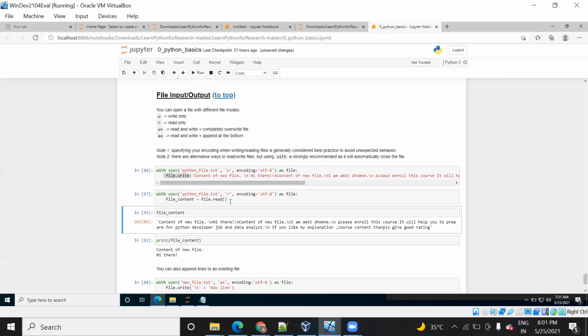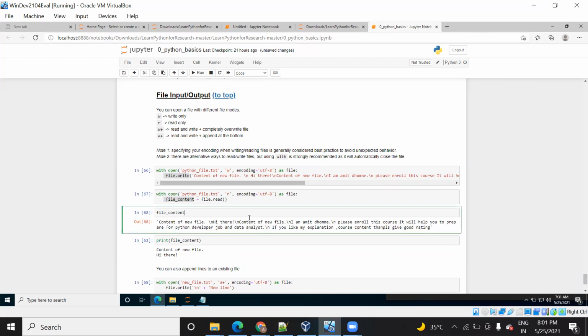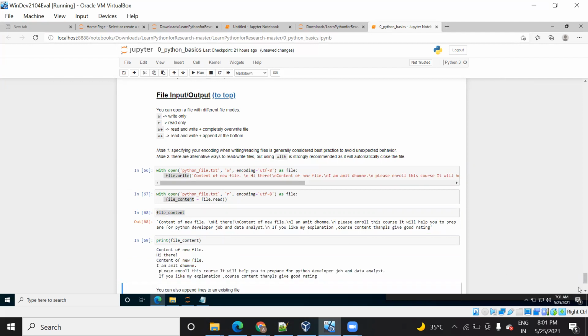Now if you want to print the content, you just need to use the variable in which you have read it. I will execute it. Now you see the content that I showed you in the notepad file is available here. You can either print by just giving the variable name, or you can use the print function. Both are correct. In this way, I've shown you how to read a file.